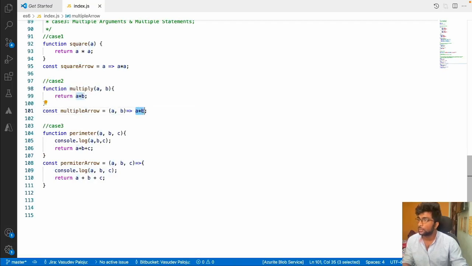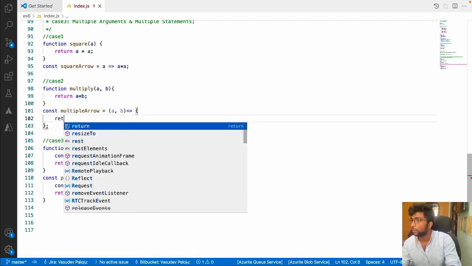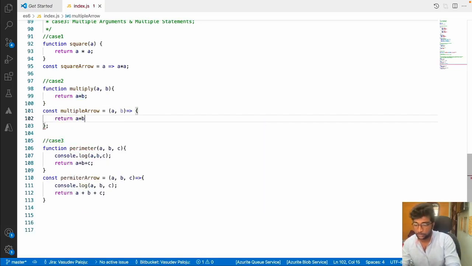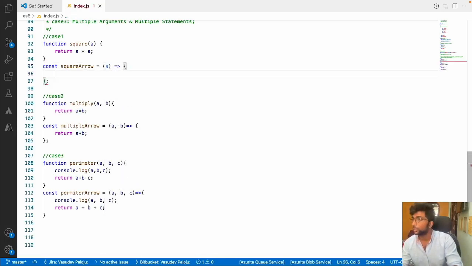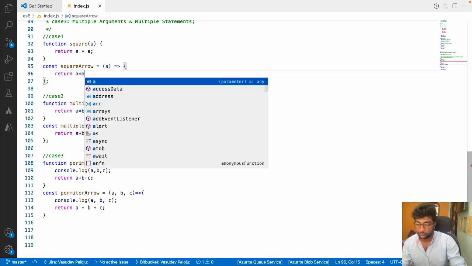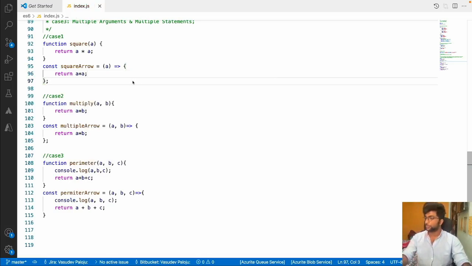It is not wrong if you do this in all the cases. Return a cross b. You can always do this. Nobody is stopping you. So you can put the parenthesis. You won't get any error, right? But I'm just showing the shortcut way of doing things, right? So even this is possible. Even this is possible.